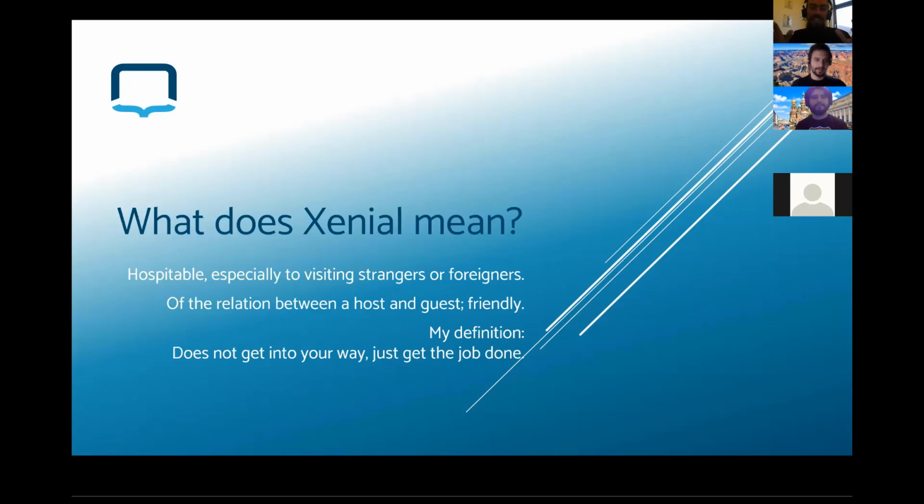Then the verb or the noun Xenial is like hospitable, especially for visiting strangers, foreigners, or of the relationship between a host and a guest, mostly friendly. My definition of Xenial as a framework is that it doesn't get in your way, it just gets the job done. It's like a tool belt, for getting a really medium-sized application out there.